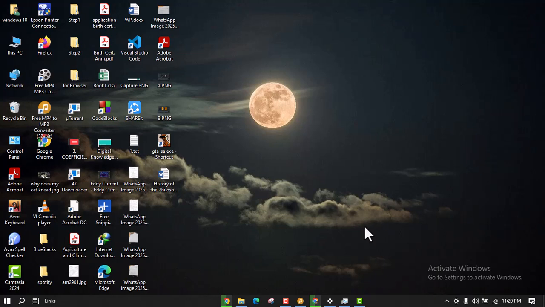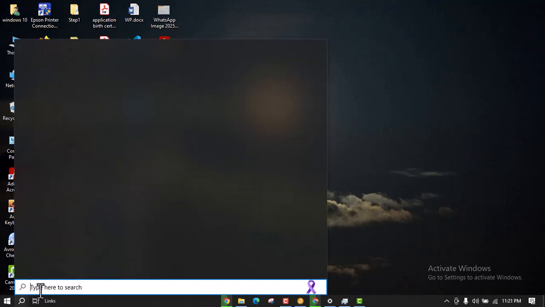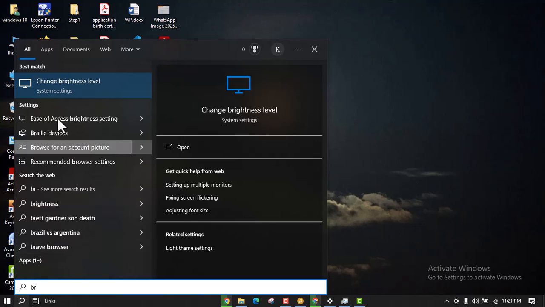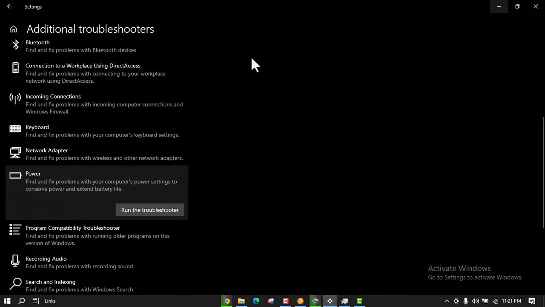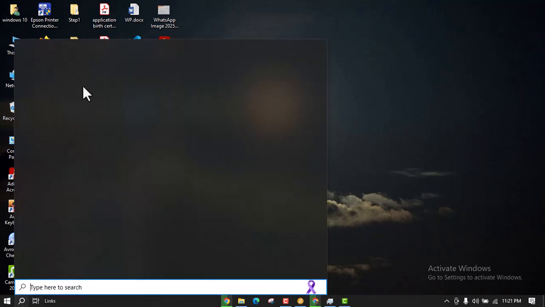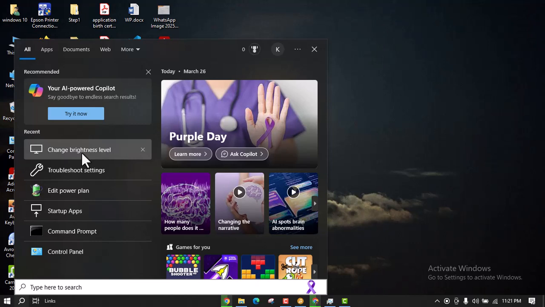If it is still persisting, you might have an issue with your display. Display gets a lot of battery drainage. So the first thing we need to do is turn off or lower the brightness of our display. Here, search for the brightness level. Here you will find change brightness level. You can also navigate to it from system settings. Let me head over to it again. Change brightness level.